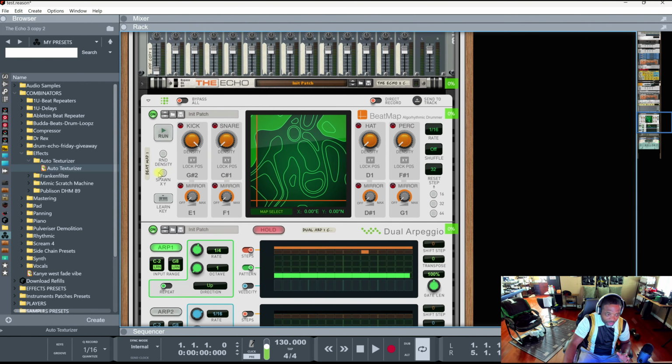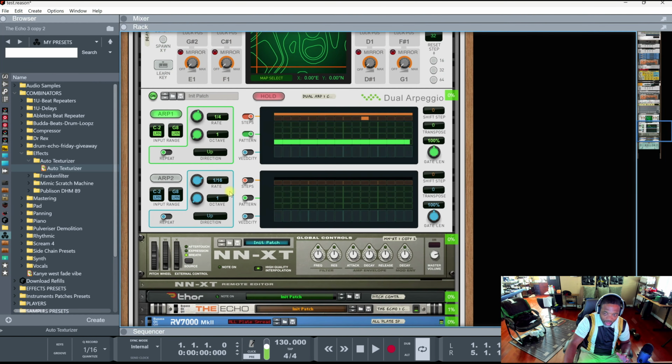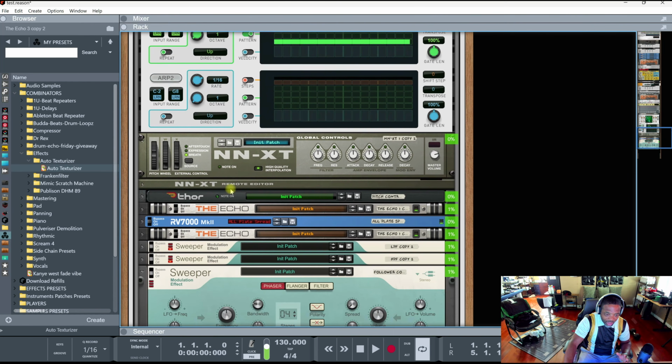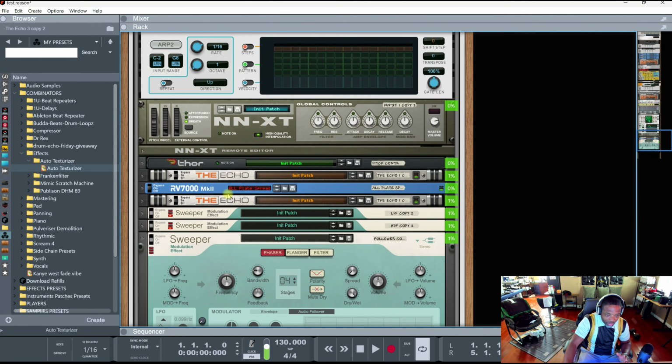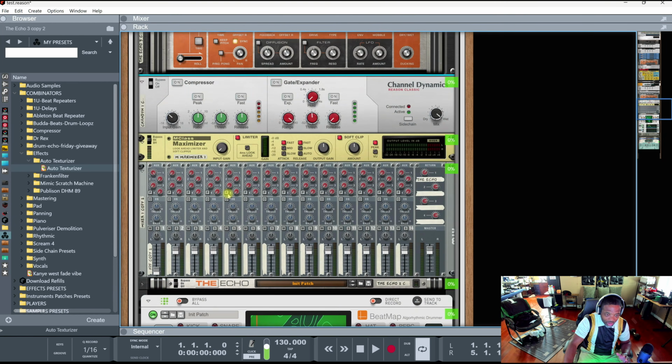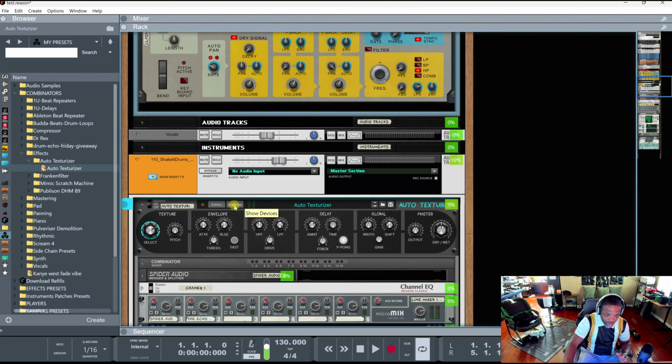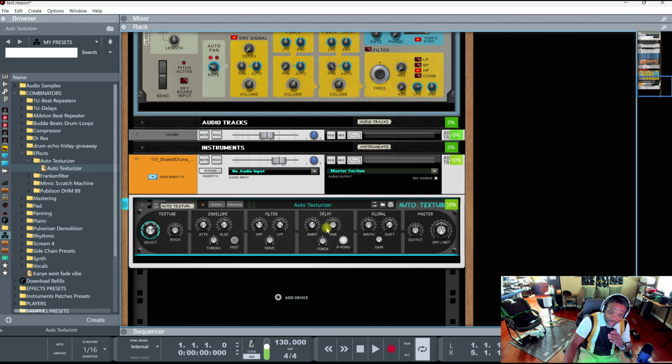Echo, it got the beat map in the joint. It got the dual arpeggiator. It got an NNXT. Look at all the stuff they using to come up with this crazy idea, man. The plugins, the stock stuff that comes with it. And they create it, and you never know. You be like, this is a whole new plugin, a whole different concept. Just quick, straight to the point. They just rigged it up. That's what they did.